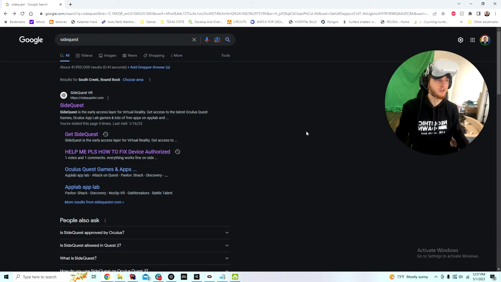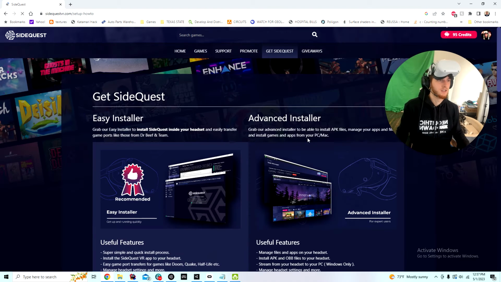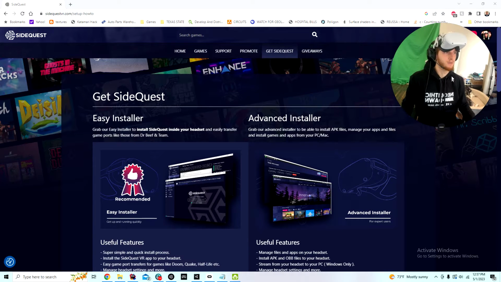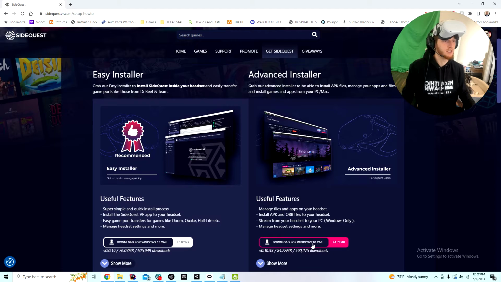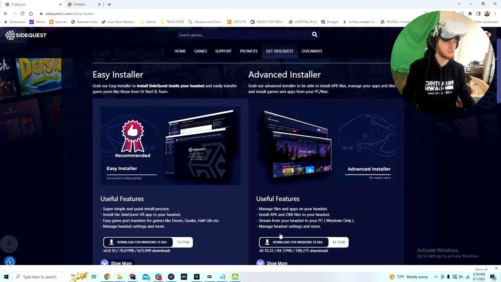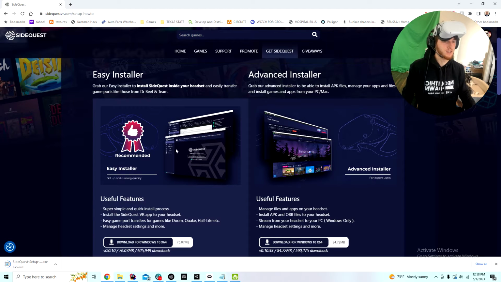So the first thing you're going to do is search up SideQuest if you don't already have it installed, and you're going to click Get SideQuest here. And you're going to see two options. So we have an easy installer and an advanced installer on the right. You're going to want to download the advanced installer. The easy one doesn't include the feature for installing APKs and OBB files, which is what we're going to need. So click here on download for Windows. I already have it, so I'm just going to cancel that.